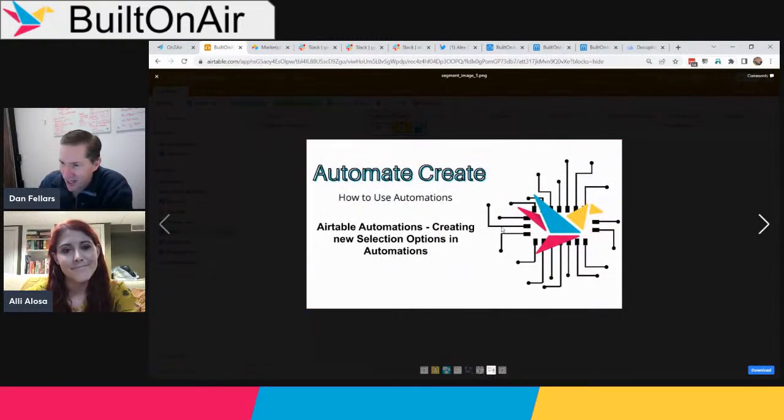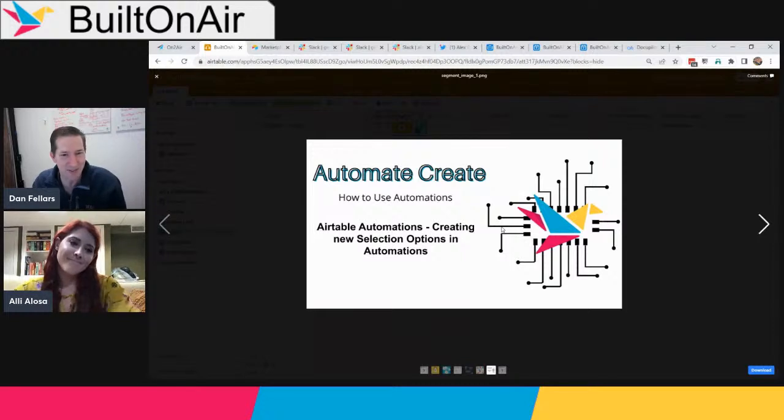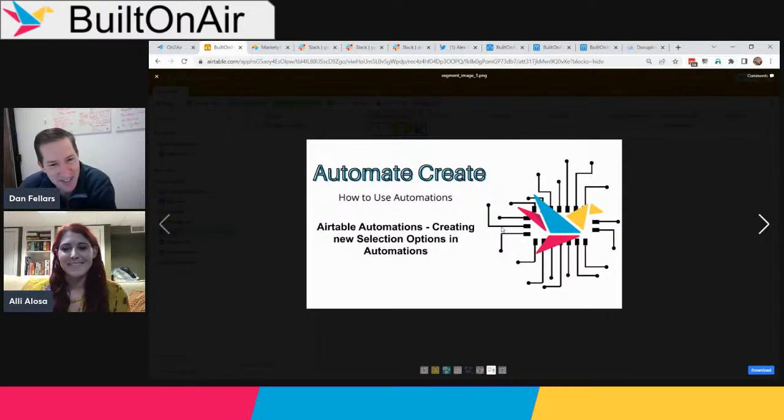Okay, our final segment, I will do an automate create. So this came up when I was working on a client project last week. I believe I knew this limitation, but I had forgotten and ran into it again. Sometimes you forget where all the potholes are in Airtable, and then you revisit them.